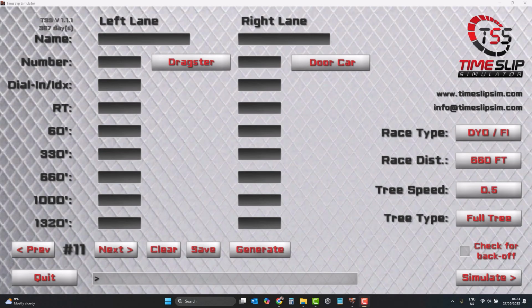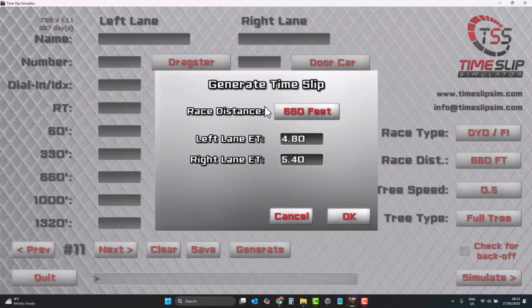In this video, we're quickly going to look at how to use the timeslip generate feature. So on the timeslip entry screen, you'll see a button that says generate. What you can do is click this button here. You can choose your race distance and enter the ET in the left and the right lanes. And when you press OK, it'll automatically create a timeslip for you. So you can efficiently create timeslips with just a few clicks.